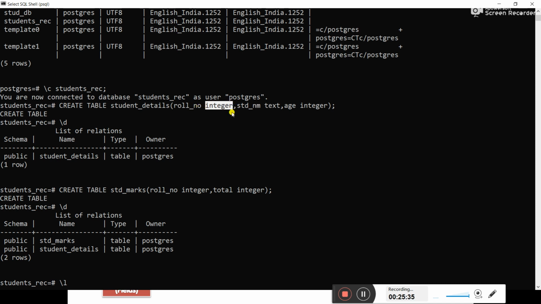Then a comma, as two fields are separated with a comma. After the comma you write the second field name, that is student name, followed by the data type of the student name field. The type of data we are going to enter in this is text. We are going to enter alphabets in this, right? You're not going to write 1 2 3, you're going to write ABC directly, correct? So the name of the student will be of text type, and the data type for it is text.